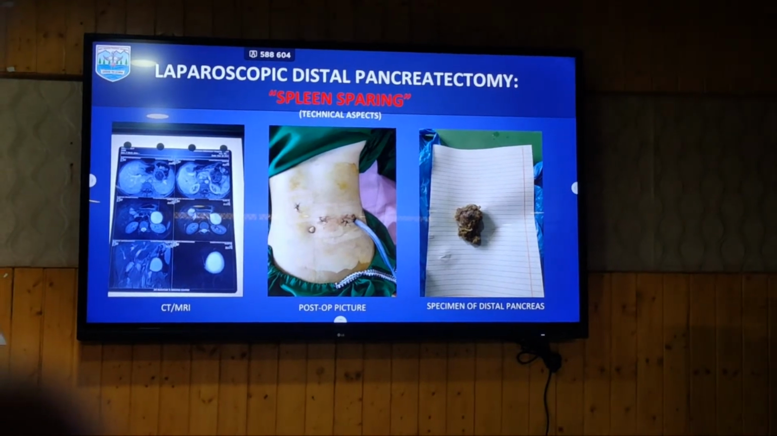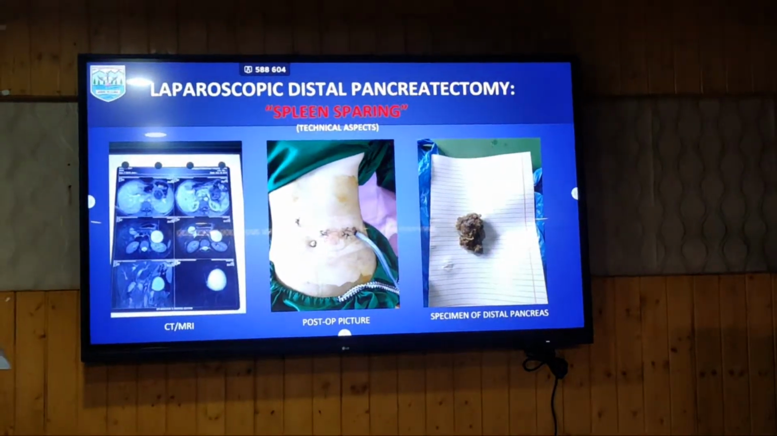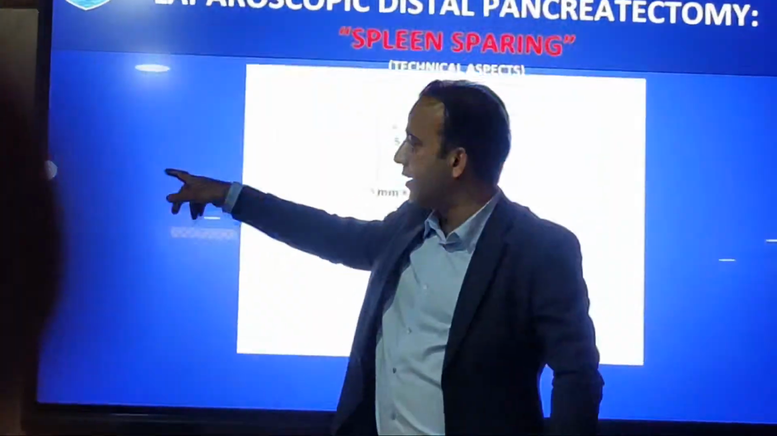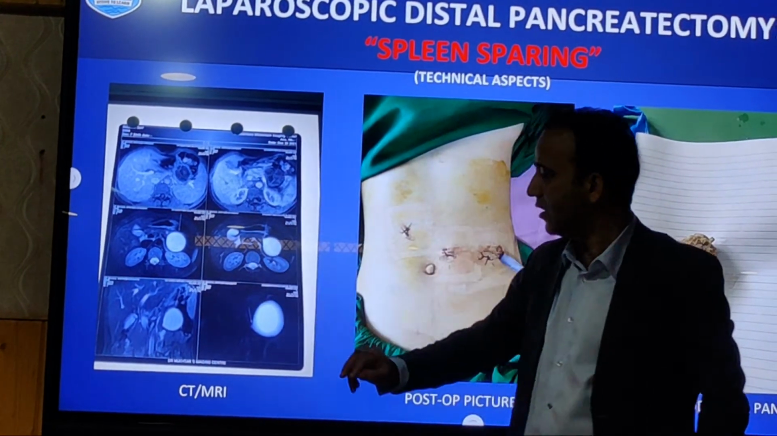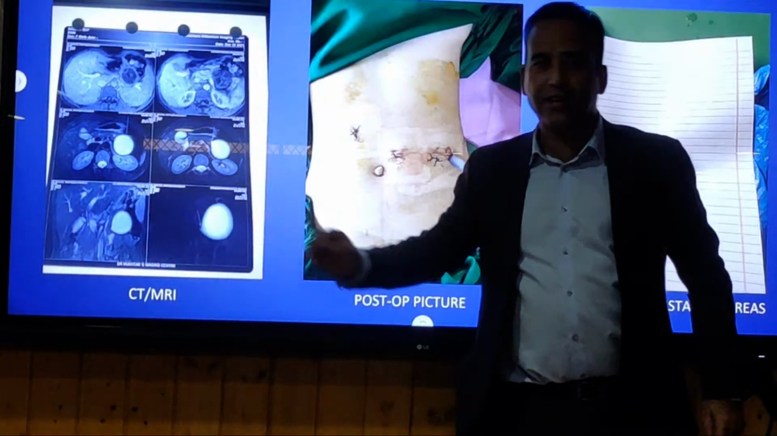So this is a patient, I'm going to present a video. I'm sorry, there's no pointer. We have this patient who has a cystic mass in relation to the tail of the pancreas. There is a doubtful communication with the pancreatic duct.